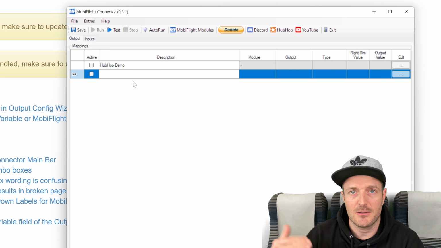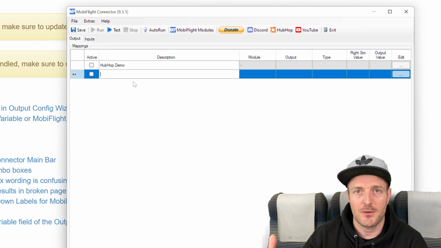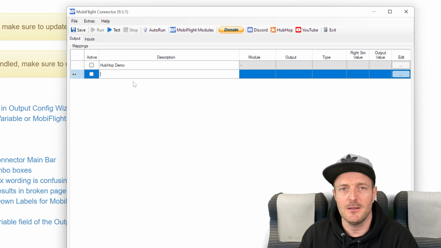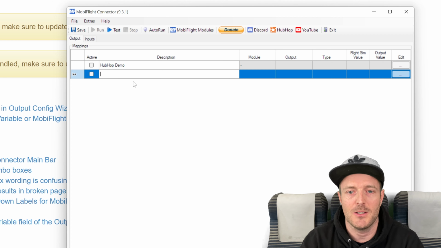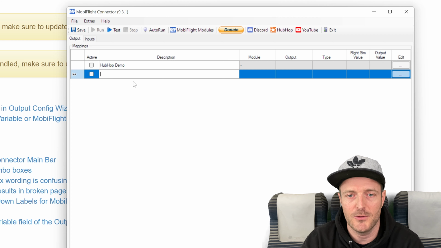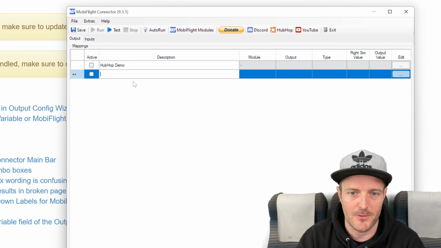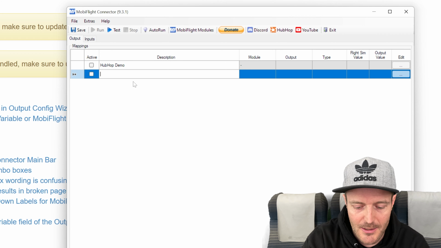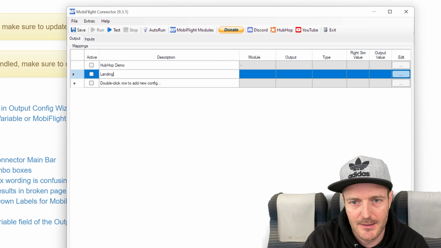The landing lights turn off when you go above 10,000 feet, or you turn them on when you go lower. That's a typical procedure in an airliner. Many people forget about it, and some of us might want to automate this. So, landing light automation.